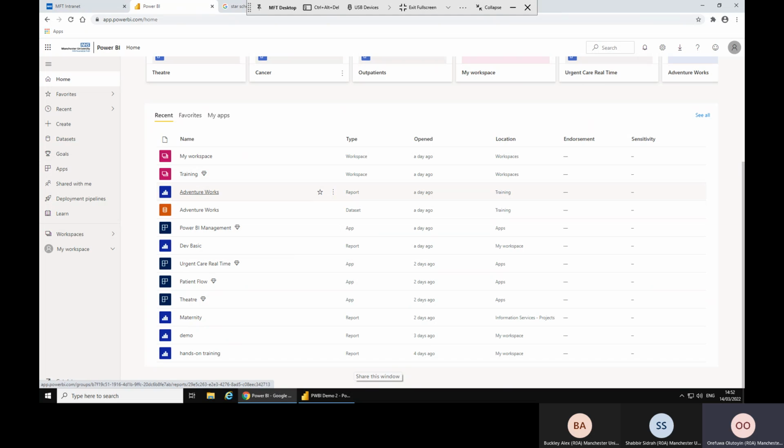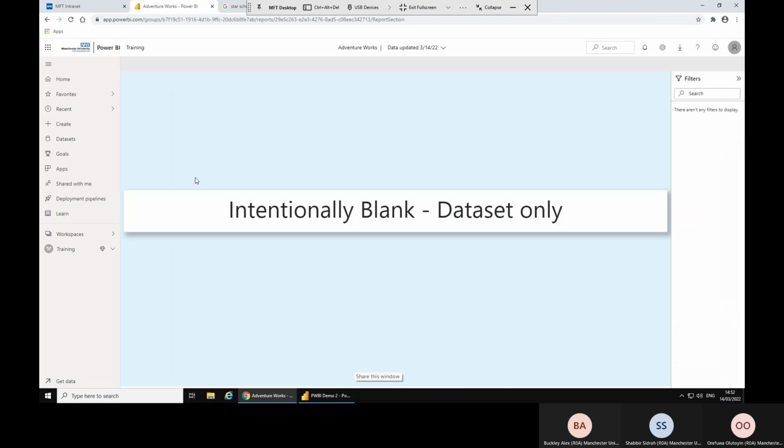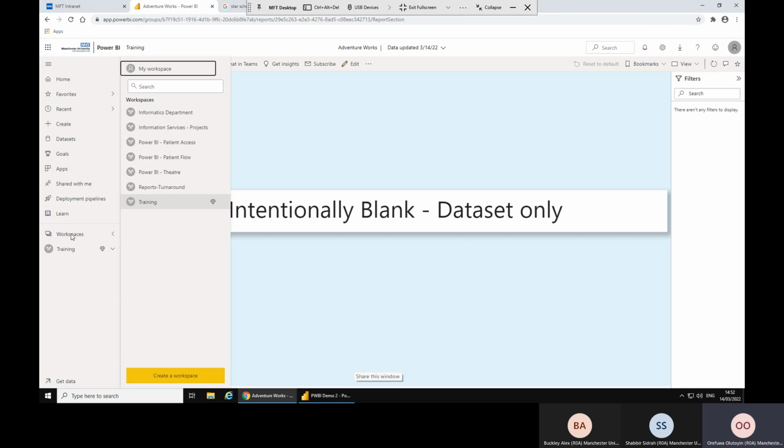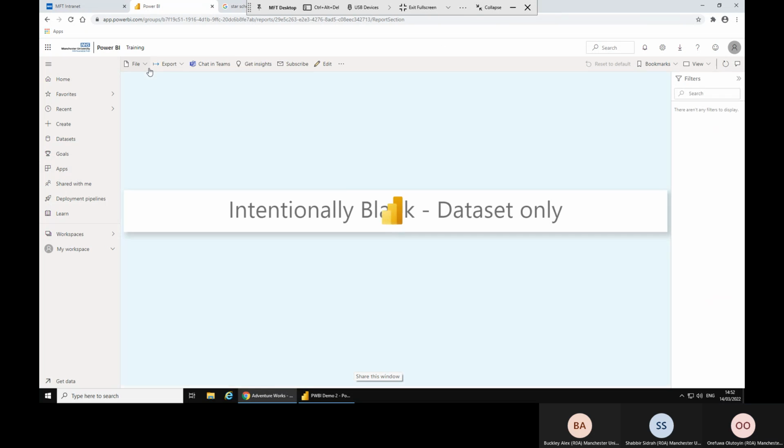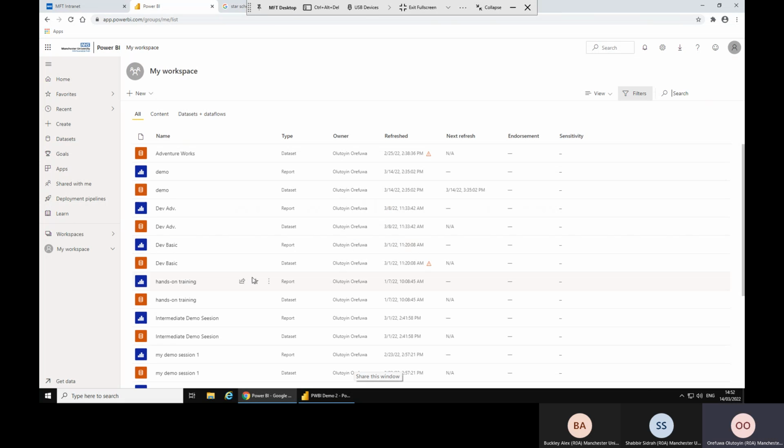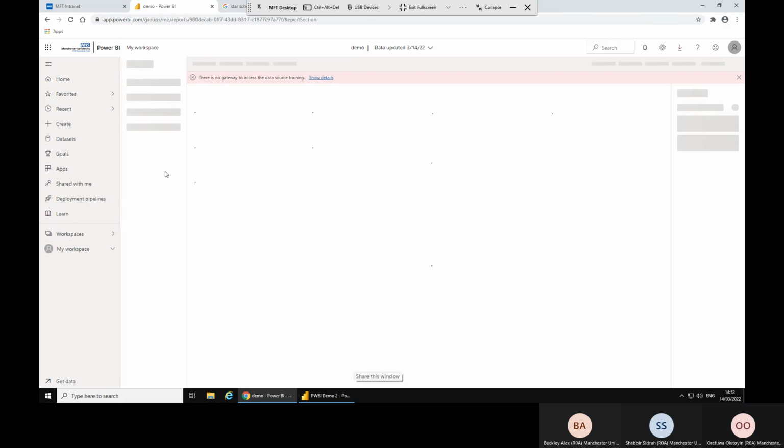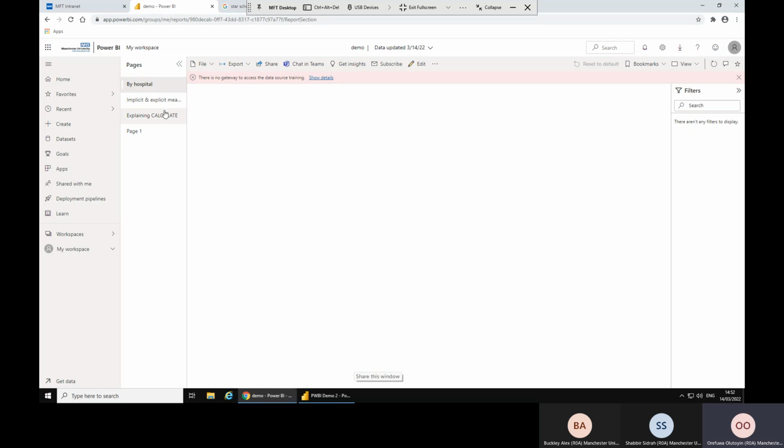If I click on the report, you will see everything. Okay, that's blank. Let me go back. It's intentionally blank, dataset only, so that's the provisioning they've given me there. So go back to workspace, my workspace. Let's click on demo. That's not coming up.